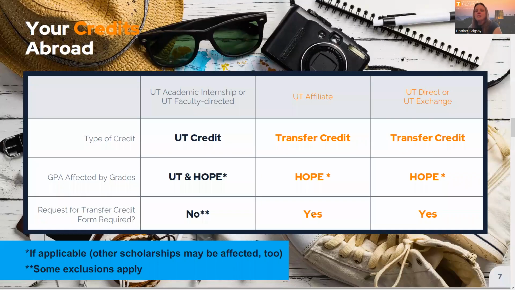So your credit, as we said, credits are not pass-fail. They will come back as transfer credit. So as you can see, on a UT affiliate or an exchange or direct program, your type of credit will be transfer credit. Transfer credit will come back to UT. It will count towards your general UT GPA, general cumulative GPA.